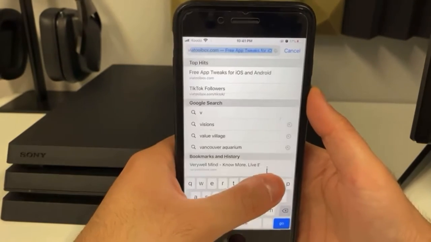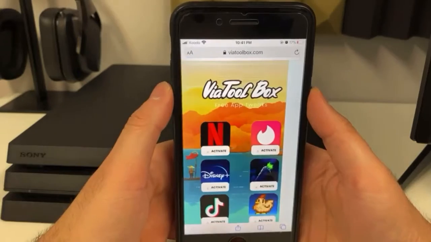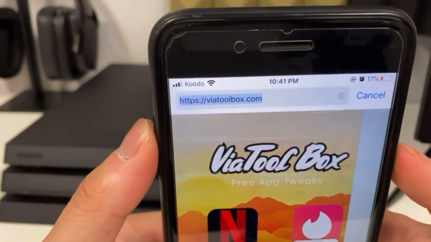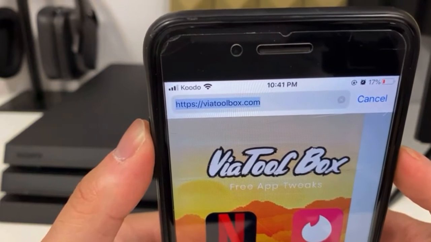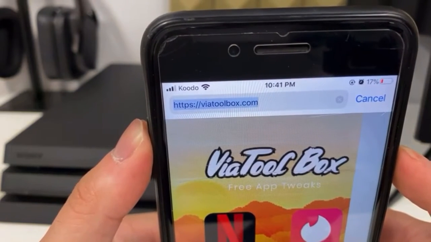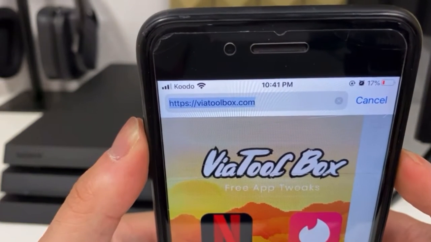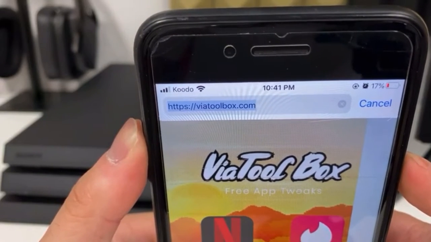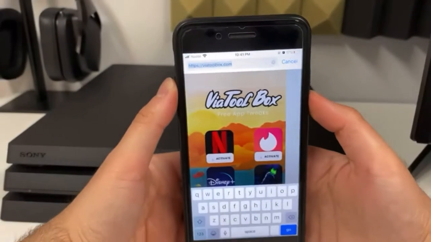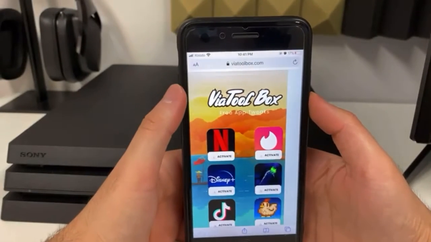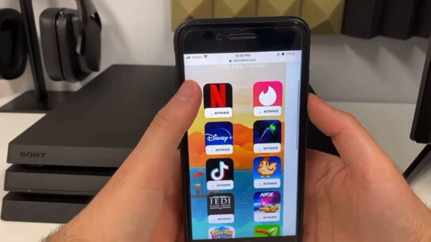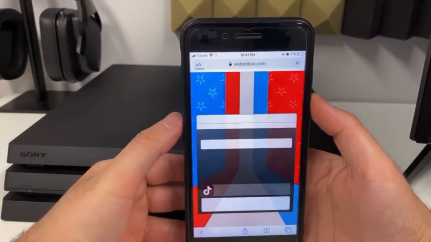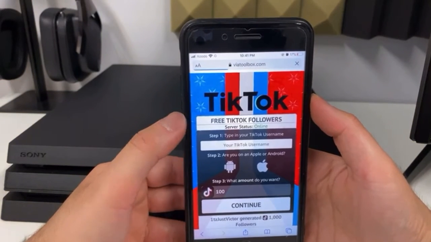So what you need to do is open up your web browser and head over to this website called viatoolbox.com. Just like this, you can write it down or memorize it, but it's called viatoolbox.com. Once you are on this website, you need to scroll down and find the TikTok icon, and press the button that says activate. It's going to bring you to a screen that looks like this.